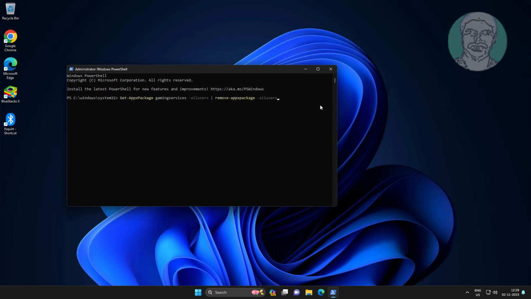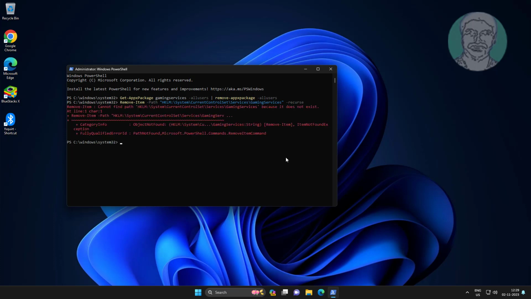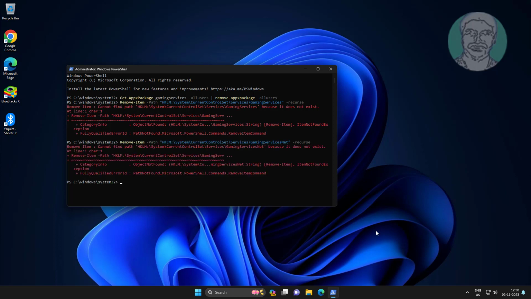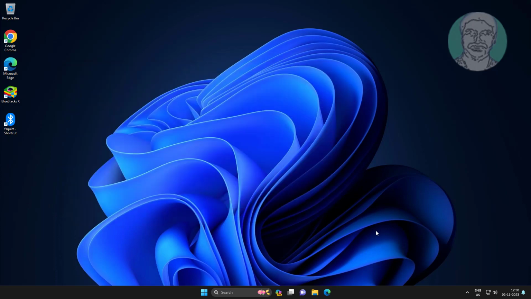Copy the first command from the description and paste it. Copy the second command from the description and paste it. Copy the third command from the description and paste it. Exit and restart the system.